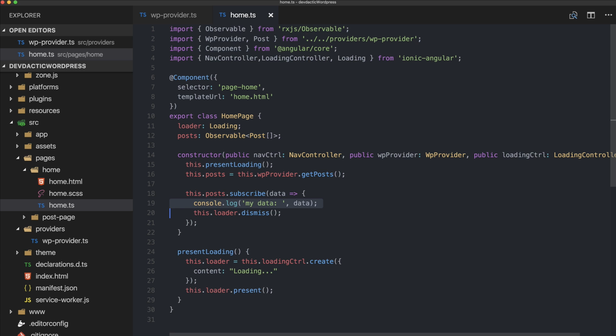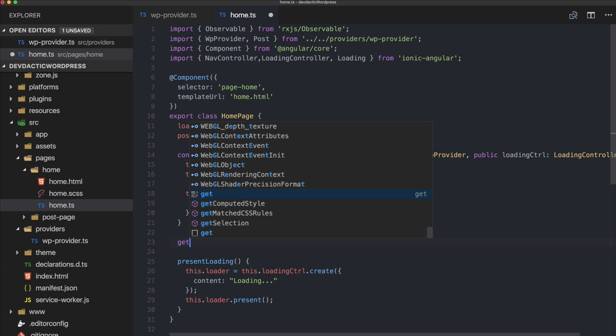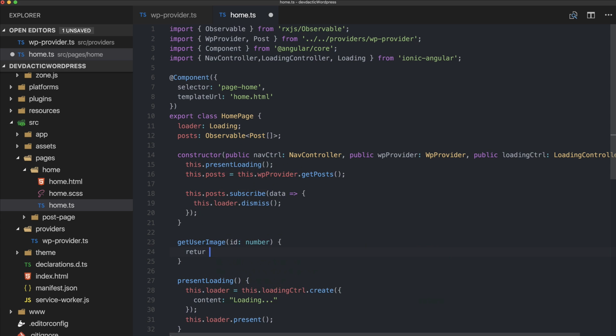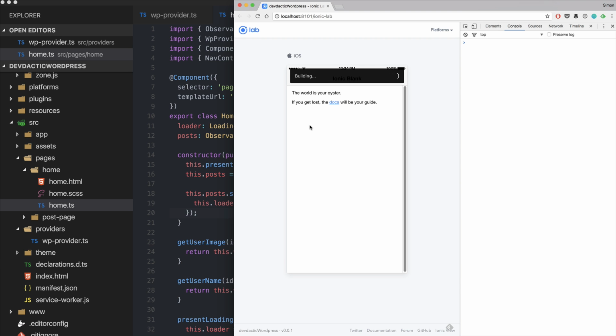So until here we are now fine, and we need two more functions here because we want to grab a user image based on the ID, and in this case we will simply use our own provider. So call our provider and get user image for our ID. And the second one is almost the same, but in this case we want to get the user name. So we call get user name on our provider. Okay, so far it's working, hopefully for you.